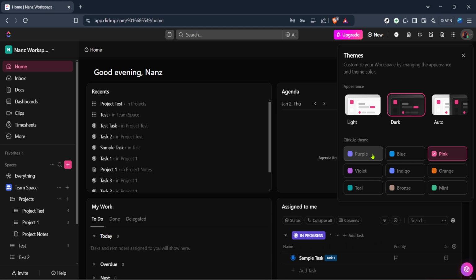You'll notice how the darker color scheme reduces glare, making it more comfortable to work during nighttime or in dimly lit environments. Not only does it look cool, but it might even improve your focus and reduce eye strain. And there you have it. You've successfully switched your ClickUp workspace to dark mode.